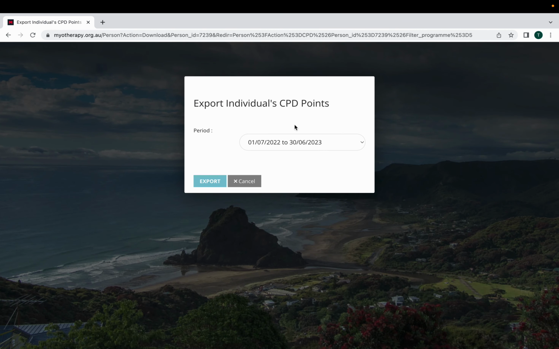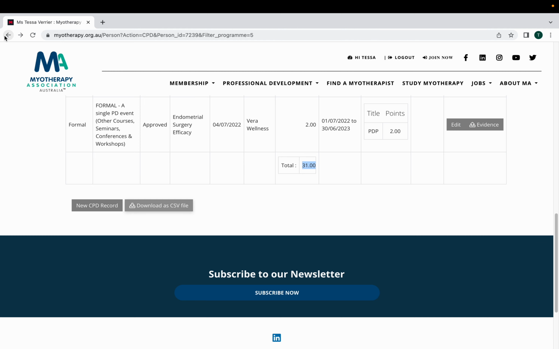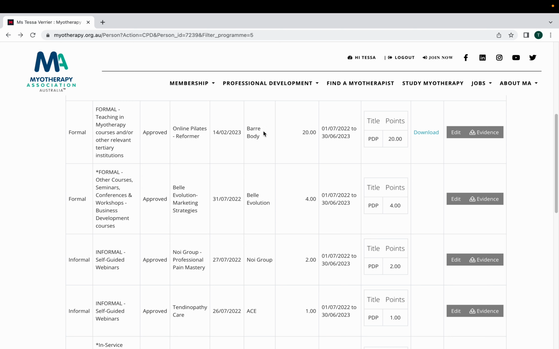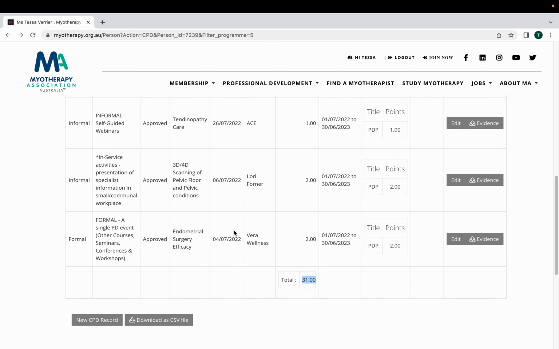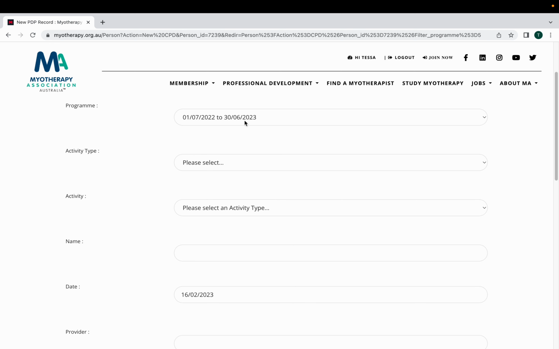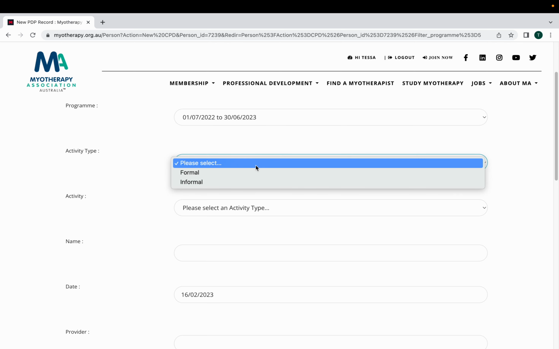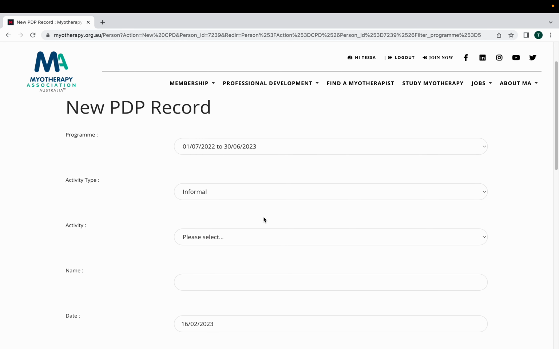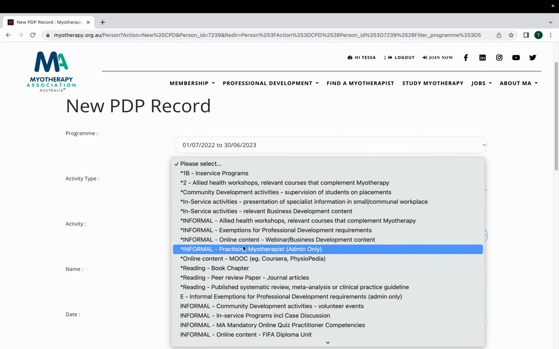So coming back over into our viewing of our PPDs, make sure that you're selecting the right area. And then the other thing that we can do while we're here is add a new CPD. So click on add a new CPD, make sure that you're programming it to the correct period of time that you're wanting to enter it for. So if it is for the current period, this is the date you will need to select. Whether it's formal or informal, then you can come and select the activity type.